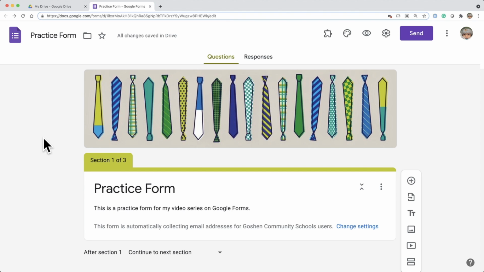We are all the way out on video number 11, and in video number 11 we are going to look at the settings of your Google Form. At this point in creating a form, you're almost to the finish line, but you want to make sure that your settings are correct before you do that.